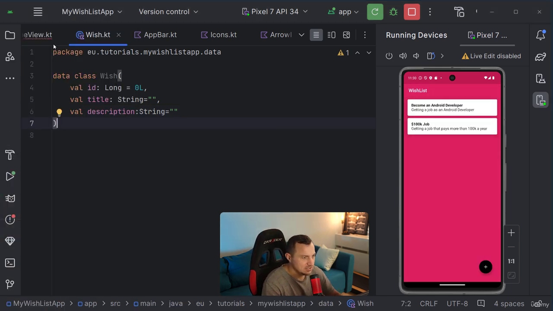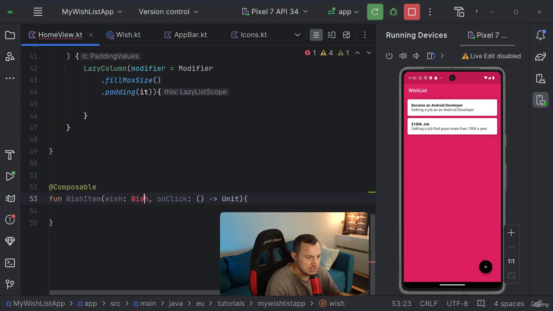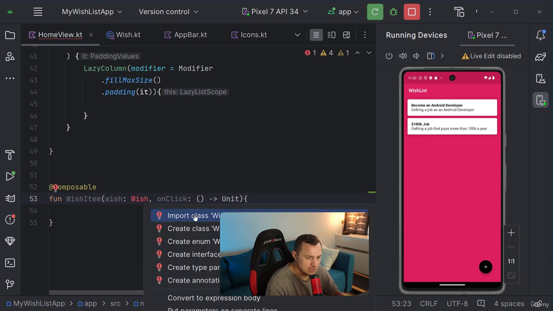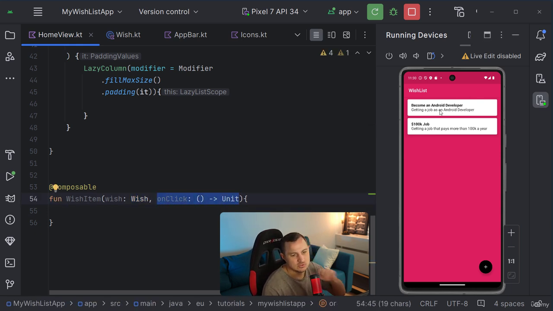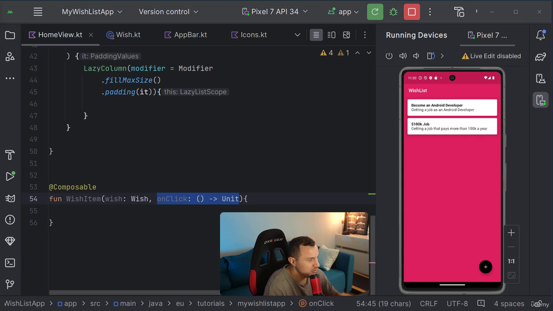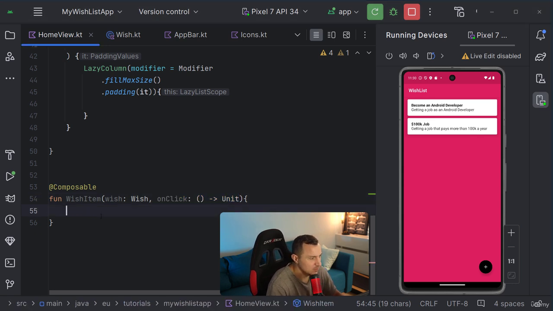So that's the structure for our wish, and whenever I want to use the wish item, I need to know which wish I should display. And then once we click on the item, I also want to be able to navigate to the details screen. So let's keep going with our wish item, how we want it to look like.